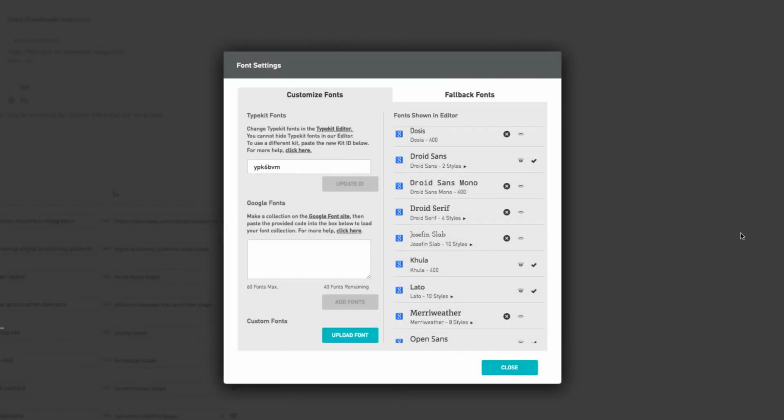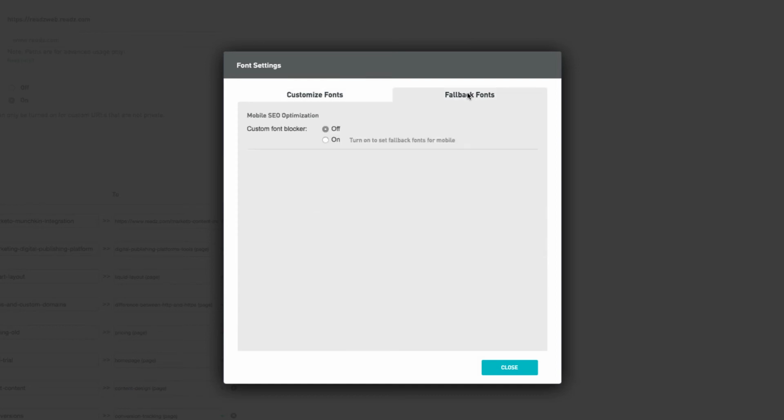So we're back in the font settings menu. This time we're going to click on the second tab, Fallback Fonts. We can see now that there is a mobile SEO optimization. If we want to set these fallback fonts, we'll turn this on.